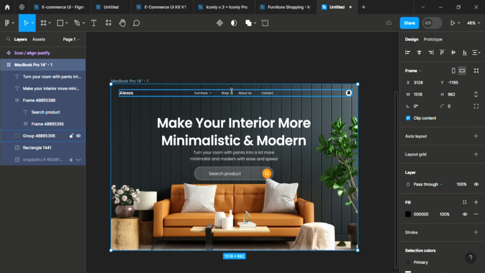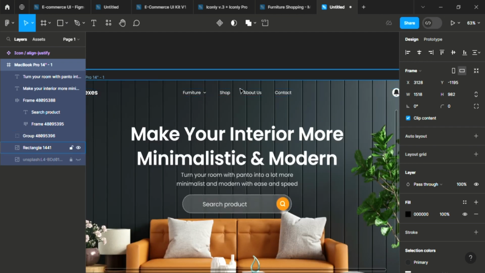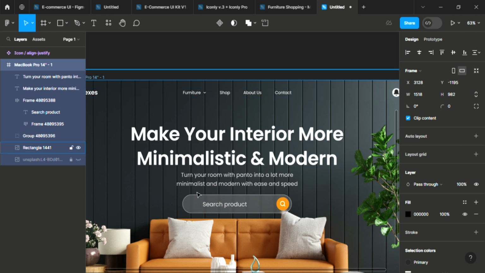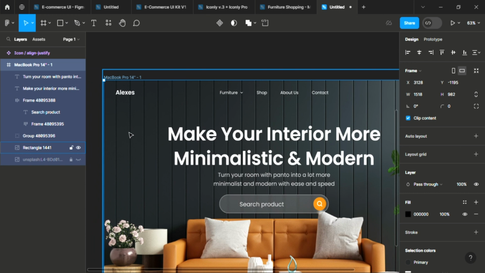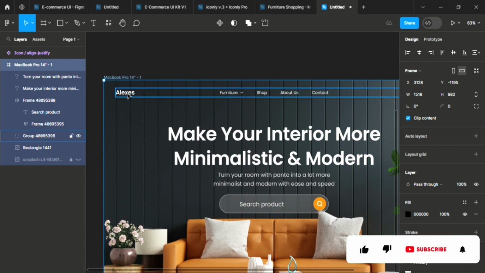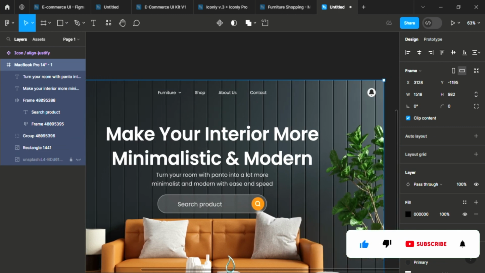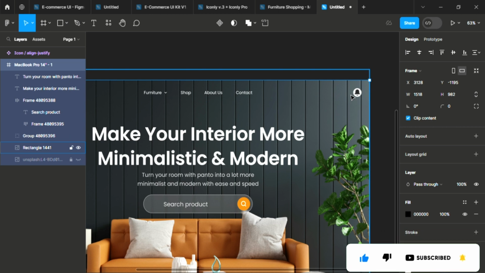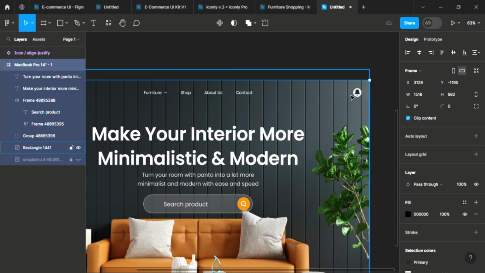Now, the position of these items: we are going to note the positions of all the elements used in this design, just like this one. So this furniture shop, about us, and contact is at the center. This brand name Alexis, if I pronounce that right, is by the left hand side. The other one here, this notification bell, is by the right hand side. Since we have known the positions of these elements, we are going to use constraints to set them exactly like that.